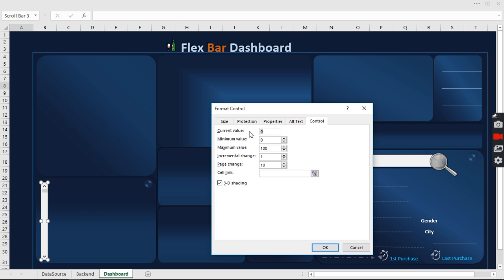So now the first value is going to be 1, which is the current value. The minimum is 1 and the maximum value is 33. That means we have 33 products that are going to show, but it's going to show 1 product per view. The minimum is 1 and the maximum is 33, which is going to have 33 inside our scroll bar. So now the increment is going to be by 1.